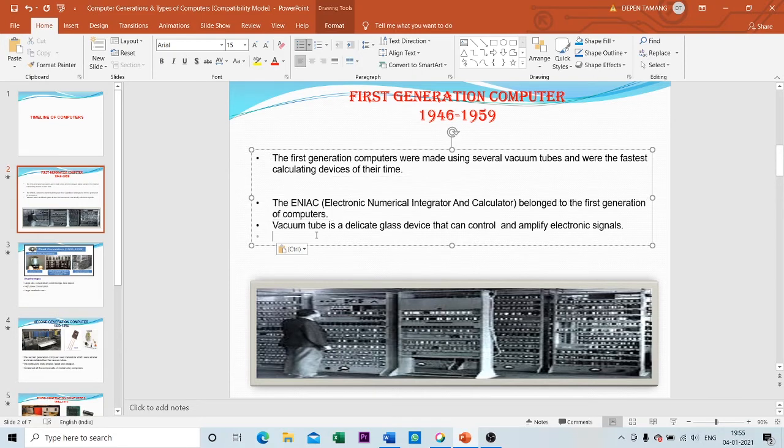Now we call this moving the text. Why? Because I have removed it from this position. Similarly, you can also move the position of the object.